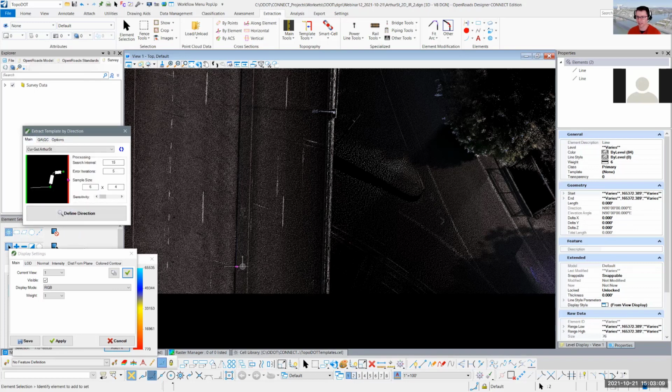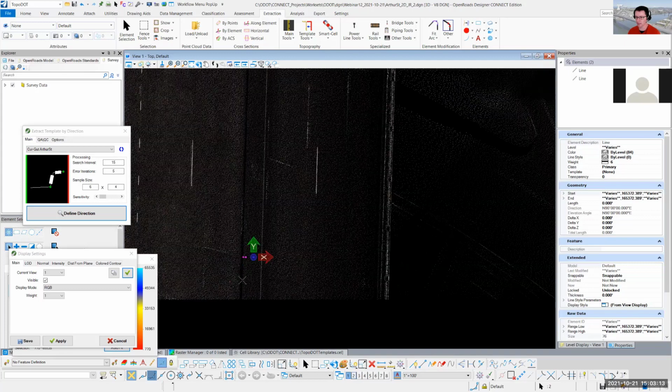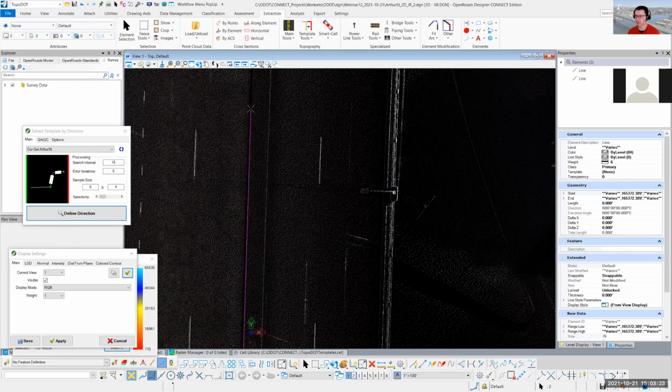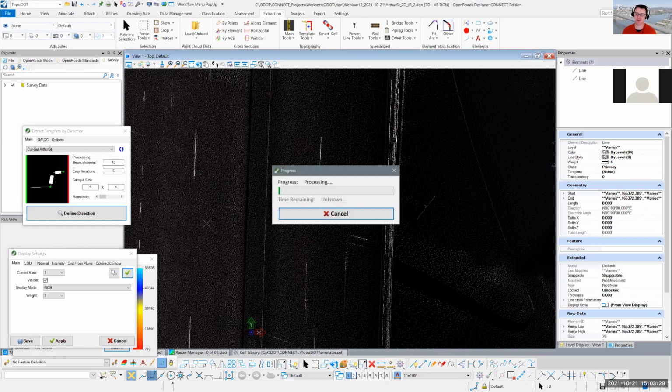So again, I've got my green and red lines that I have to pay attention to. I'm going to go ahead and run this. So I've got red as my back on the right-hand side, which is what I have over here. So I am just defining a direction that I want this template to go along that curb and gutter. And it does take a little bit of time, not too much. If it takes a lot of time, usually there's something wrong.